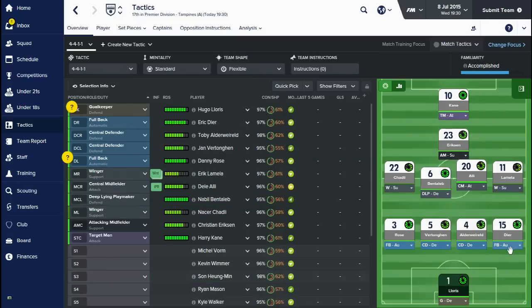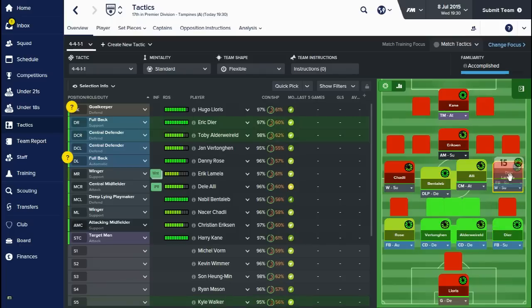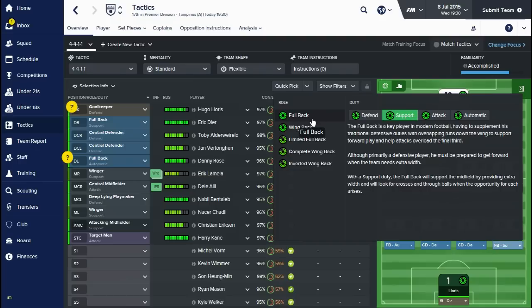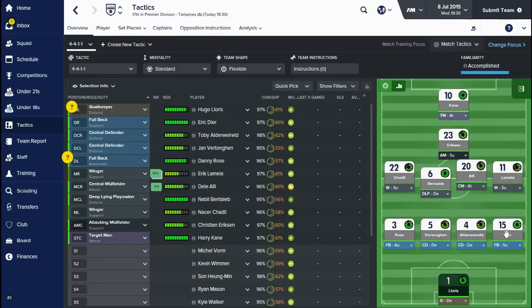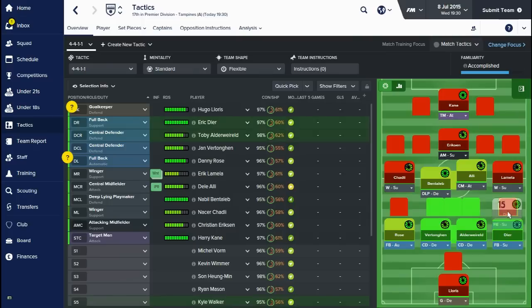If we put him back to this position and we put him on the support role, you can see that although he's actually in line with our centre backs here who are on the defend duty, in reality he's probably going to be hovering roughly around this position here. And if we have a look at the description of what it means to be on the support function, it's saying here that he's going to look for crosses and through balls when the opportunity for each arises. So if you imagine that the ball's moving forward, Eric Dyer is going to be moving down here onto the right hand side.